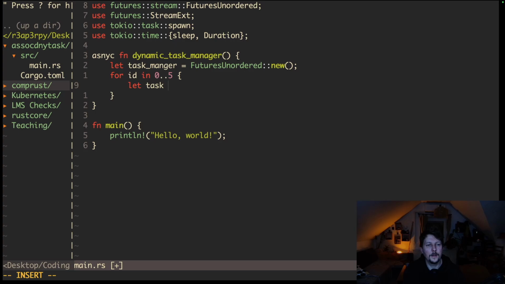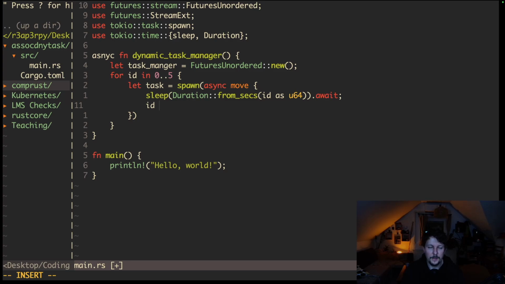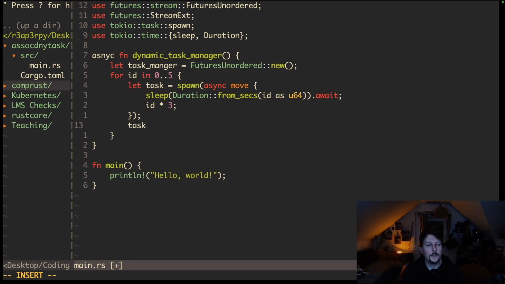And the task is going to spawn an async move with the following: sleep duration from secs and ID as u64, and we want to await it. So this is basically asynchronous programming in Rust. And then the task manager should push the task.